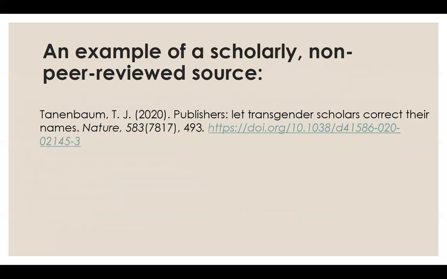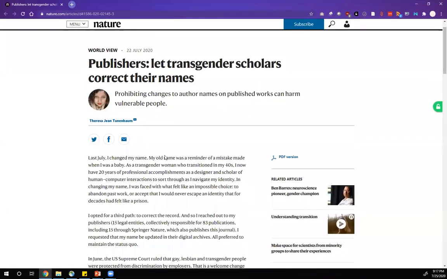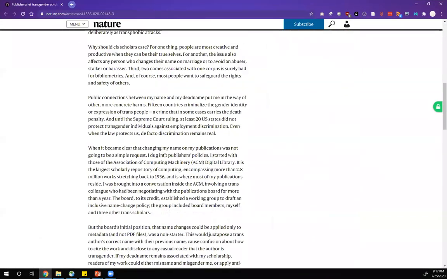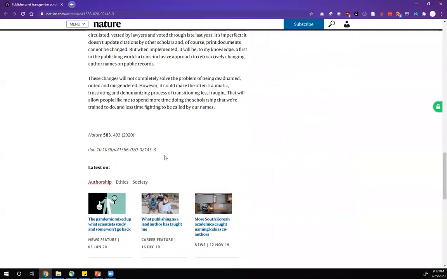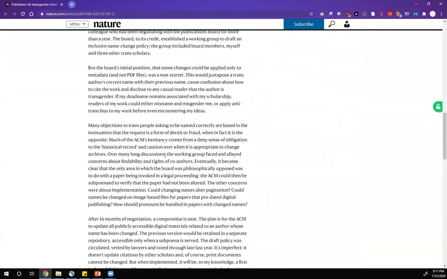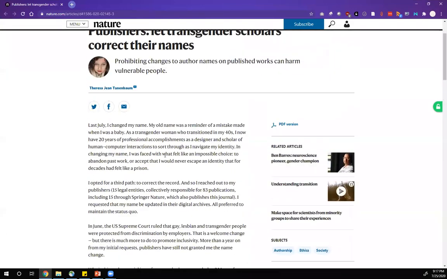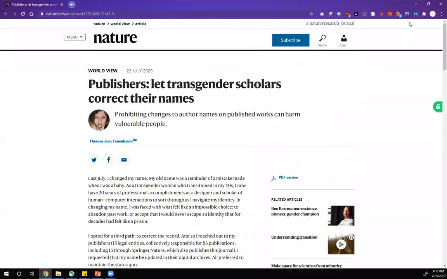And here is an example of a scholarly source citation that is not a peer-reviewed source. It may not be obvious at a glance, but if we click the DOI link, we can see that we're taken to an op-ed or opinion editorial piece in a scholarly research journal. You'll note that there are no citations on this piece and there's no abstract.